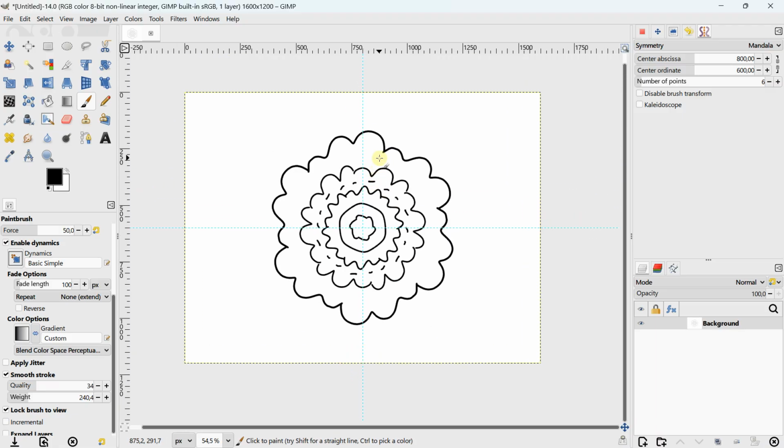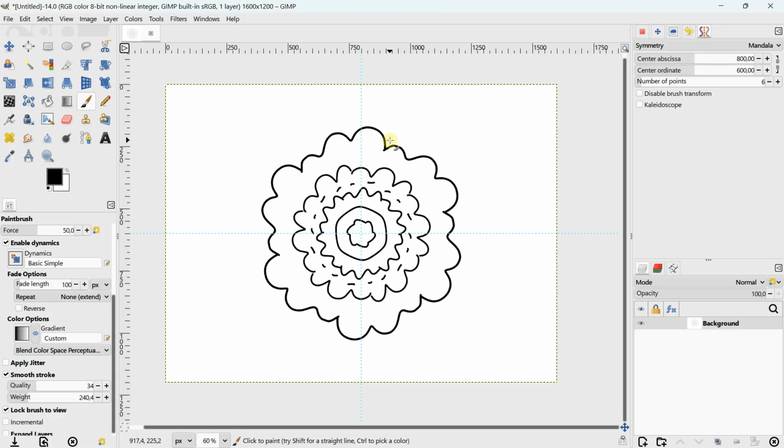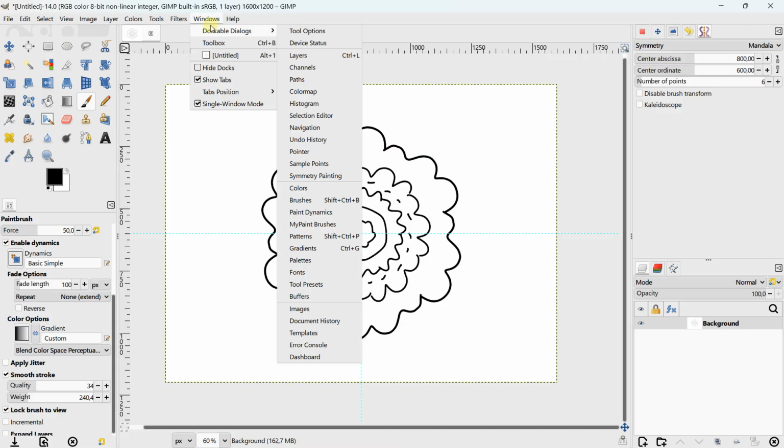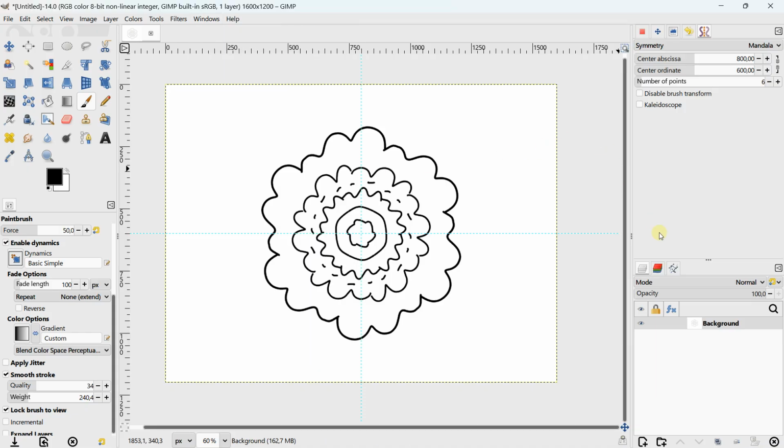So it's just the features that you can use. I wanted to introduce you these features because sometimes some people don't know that we can have access to this. So when you go on Window, Dockable Dialogs, you can use the symmetry painting here. So we are going to stop here for this video.